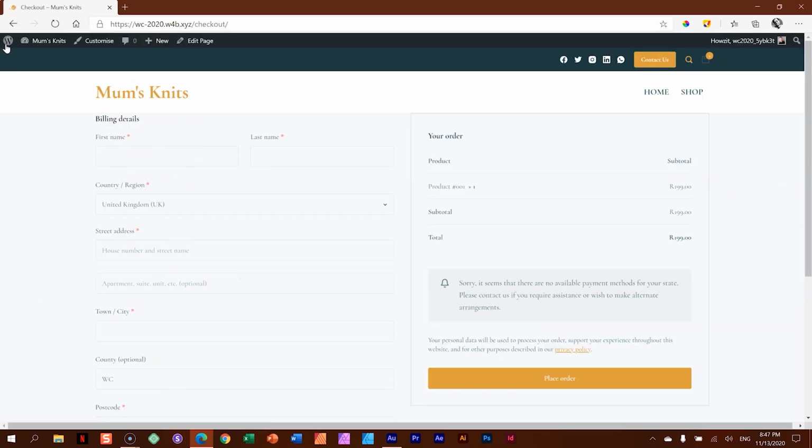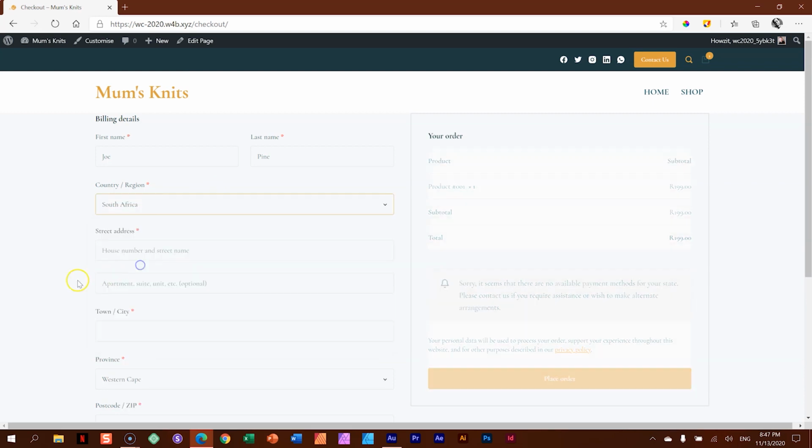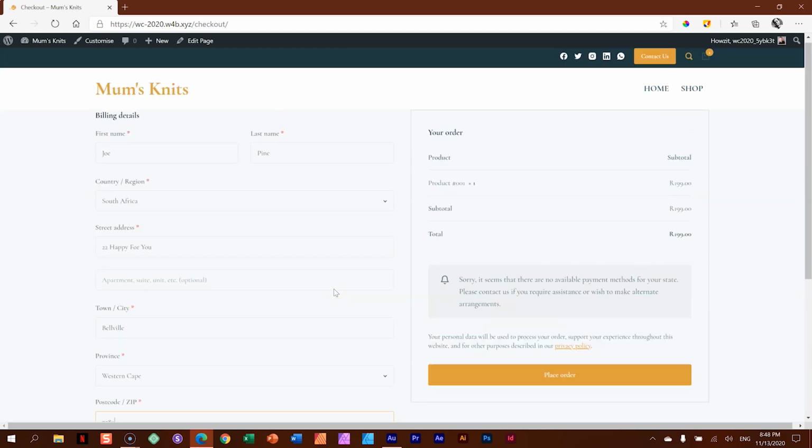And we have to fill in some details here and then we have to place our order. So let's add some dummy details. I'm Joe Pine, and I will be again from South Africa. And then what does it say? Street address, 22 Happy Avenue. And then town, city. Let's go for Belleville this time. It's in the Western Cape. Postal code, oh, I don't know, 7589. Email address, additional information.